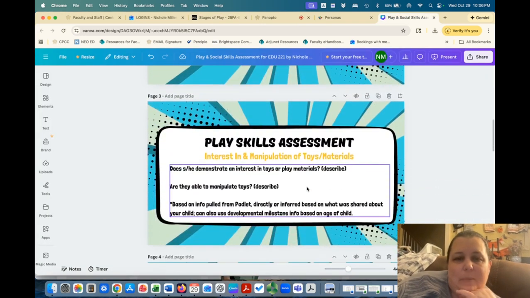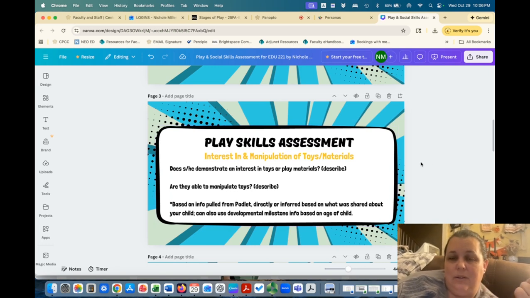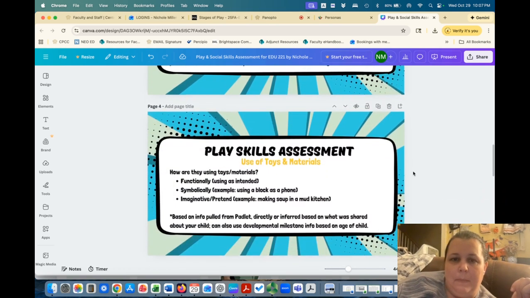And then the next piece is their interest in and manipulation of toys and materials. So are they interested in using toys and materials? Can they physically manipulate them? Can they move their body to get to things? Again, this is stuff you're going to pull from Padlet. Either it's going to say it specifically, or you're going to infer it based on other information that's shared. And you can also use developmental milestones for this.